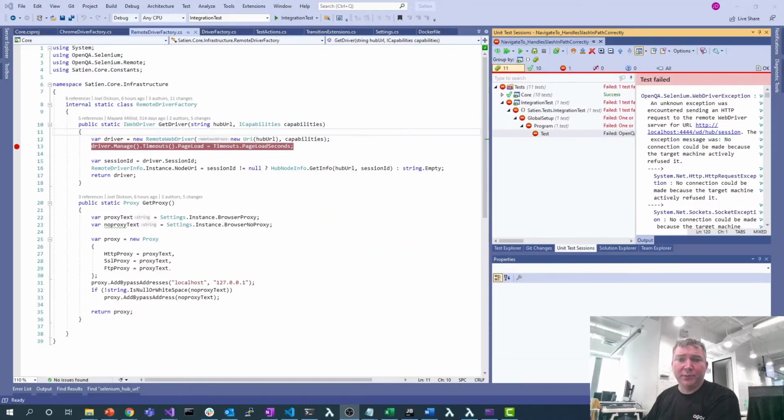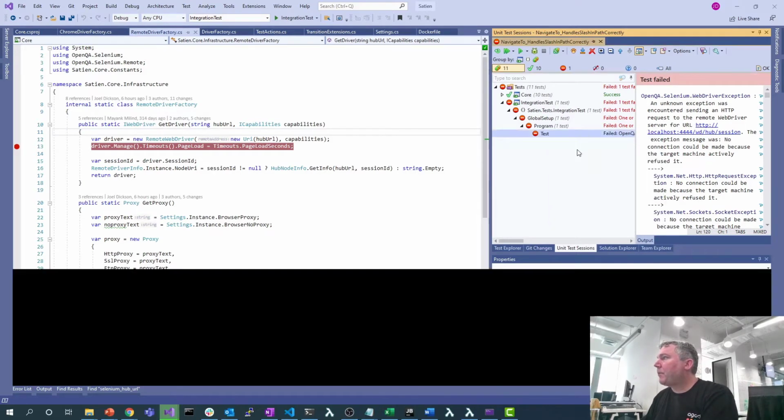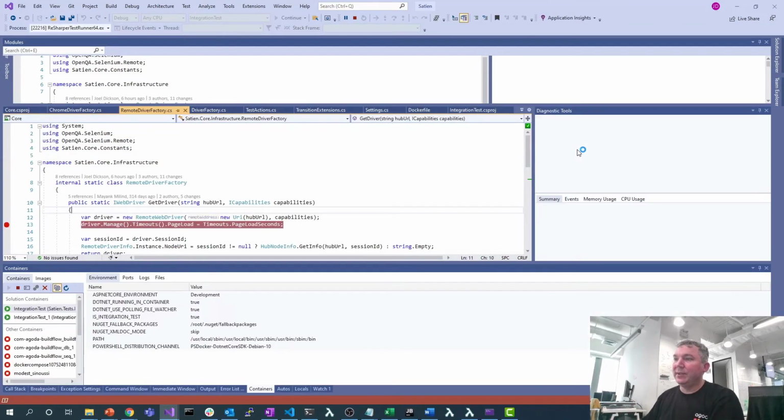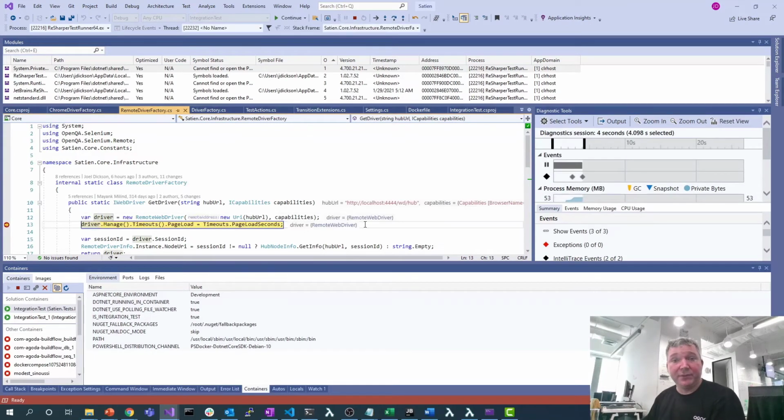So now that it's running, what we want to do is come in and debug this one. This is our integration test, and I've set a breakpoint there around where it's initializing the driver, so we can have a look at some things. So you can see this is my hub URL, it's localhost. This is going through the NAT into the Compose, and then it successfully created a driver, and it's going to go and issue some commands after this.